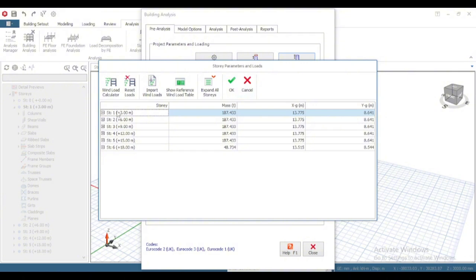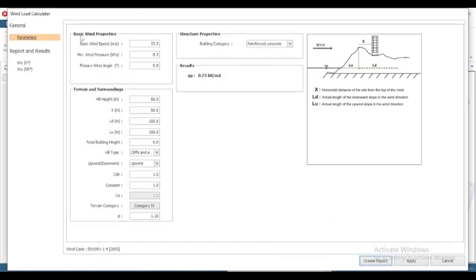Once you're done with that, next thing you're going to check is your wind and story loads. Click on wind and story load. You can come to your wind load calculator. Here you have your basic wind properties, your structure properties, and your terrain and surroundings. For my basic wind speed, based on the code, I have 33.5. But if you have a basic wind speed, you can use that. So you can leave that at 33.5. Minimum wind pressure is 0.5. Primary wind angle is 0, because our wind load is coming directly horizontally, it's not inclined, so that's why it's 0.